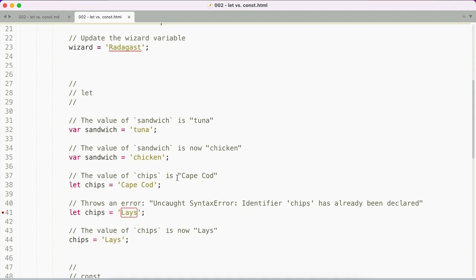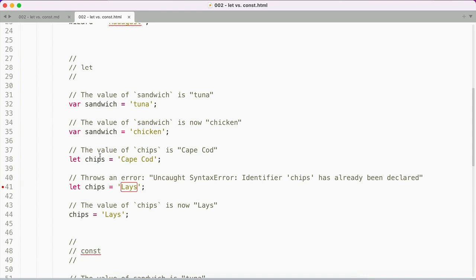Let does almost the same exact thing as var. The big difference between let and var is that I can't redeclare a variable set with let in the same scope. So here, if I define a variable of sandwich and then again define a variable of sandwich using var, this is perfectly valid and sandwich will have a value of chicken. If I try to do that with let, here defining chips as Cape Cod and then again defining chips as Lay's, this is going to throw an uncaught syntax error: Identifier chips has already been declared. If I instead omit the let declaration and just say chips equals Lay's, that updates perfectly fine because I'm not trying to define a new variable, I'm just updating an existing one.